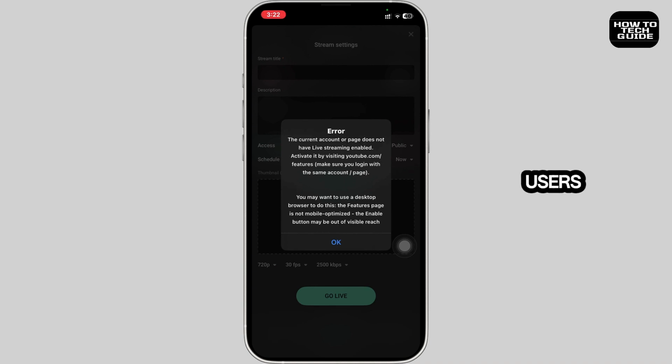Now, some users, especially with new or demo accounts like me, might see a message saying live streaming is not enabled for this account or something similar like this. This happens because YouTube requires account to be verified before mobile live streaming is allowed. Verification usually involves adding a phone number.